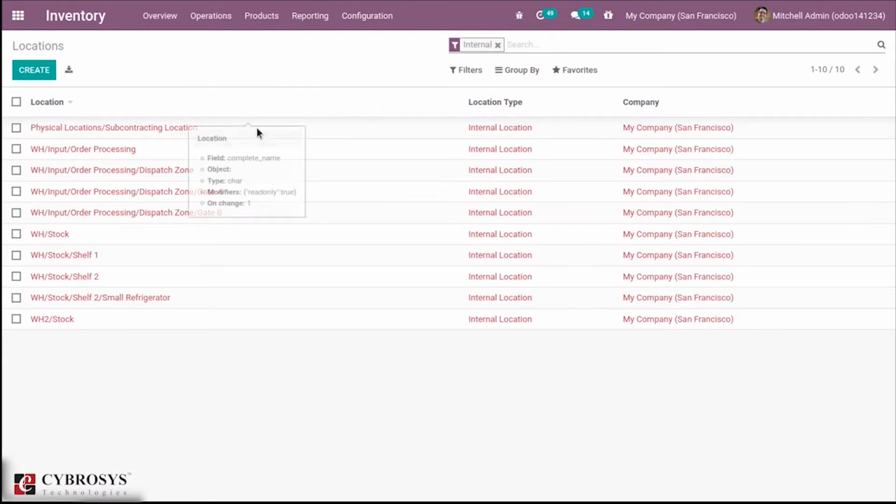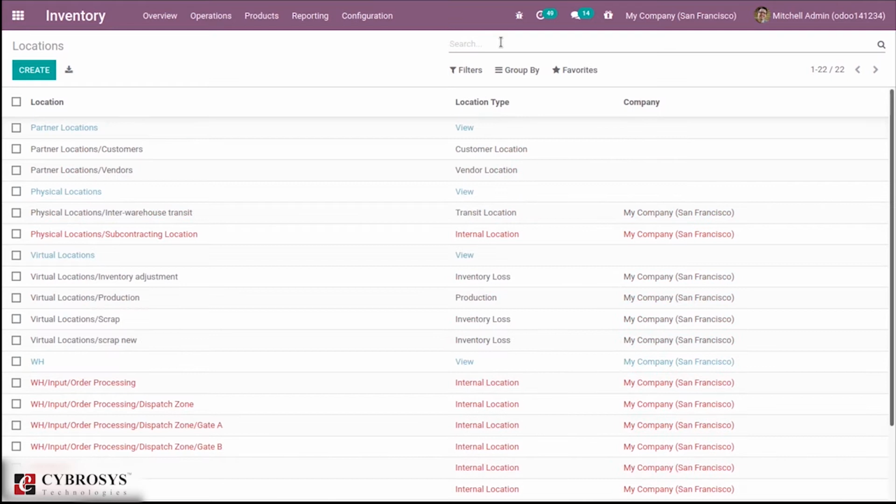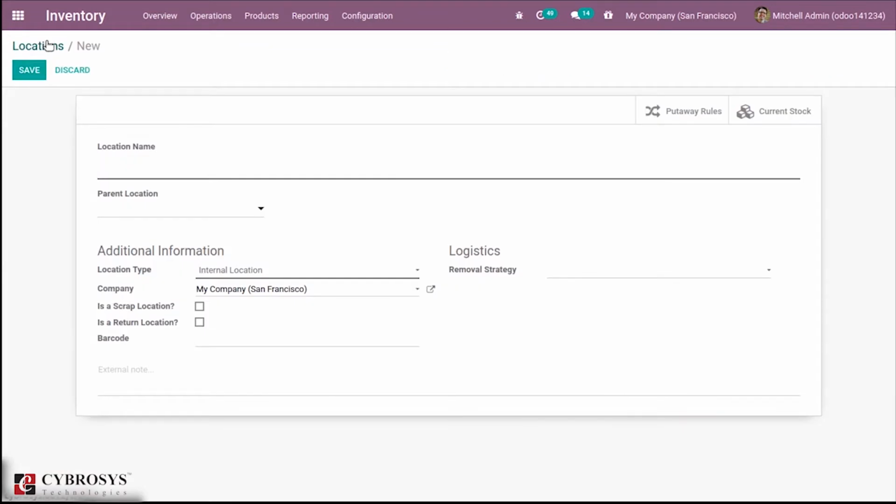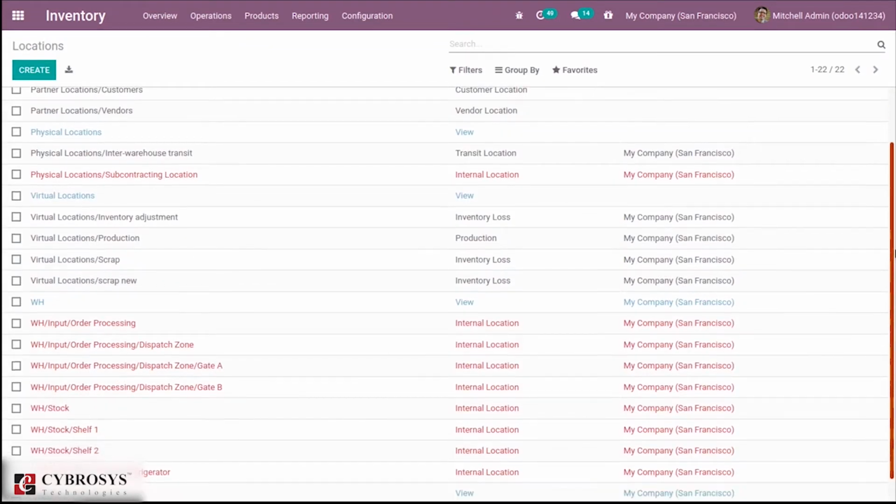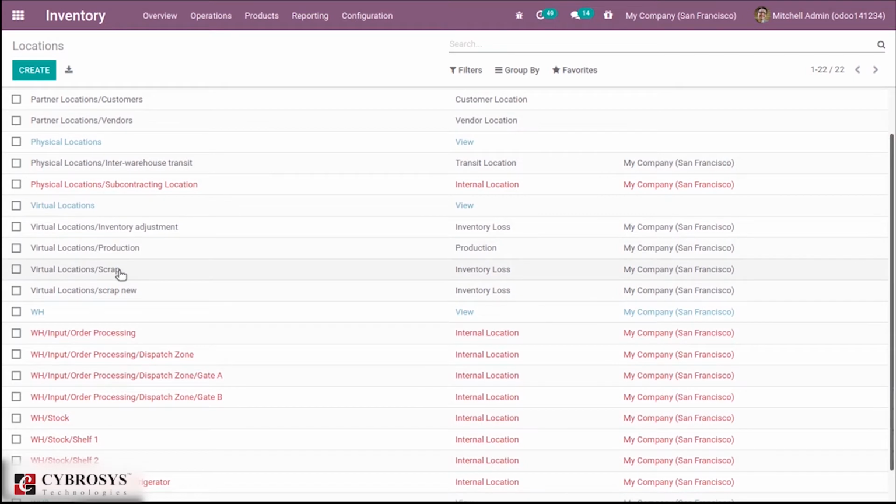When you click it, you can see these are all the internal locations. And when you close that filter, you can see all locations. So let us create a new scrap location. Before that, I will show you this virtual location that is already created, the virtual scrap location with the type inventory loss.